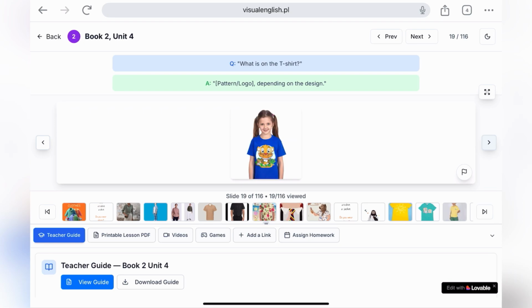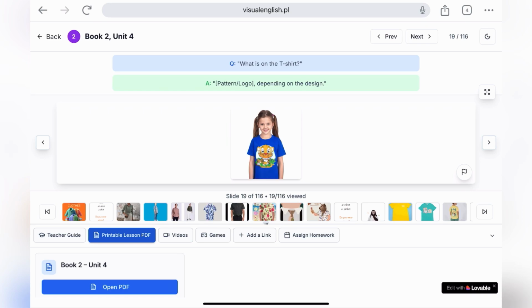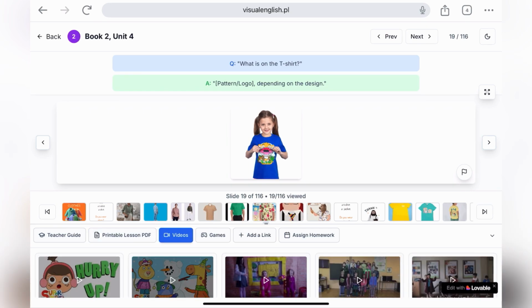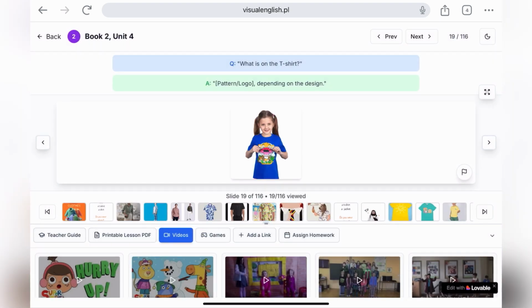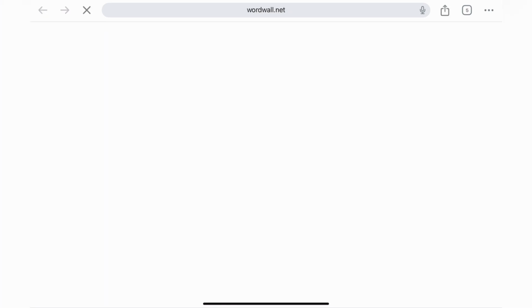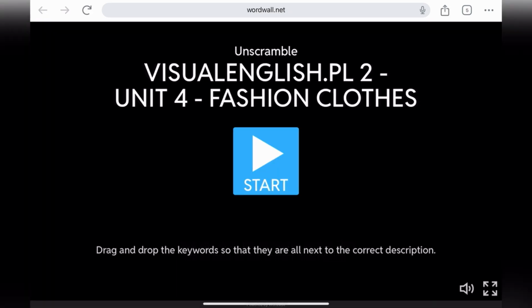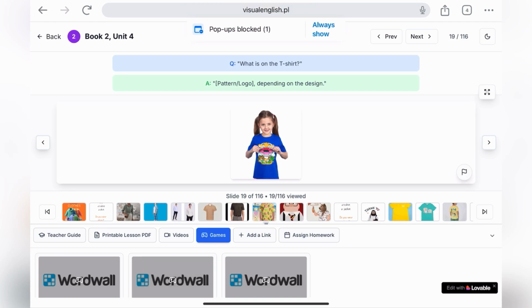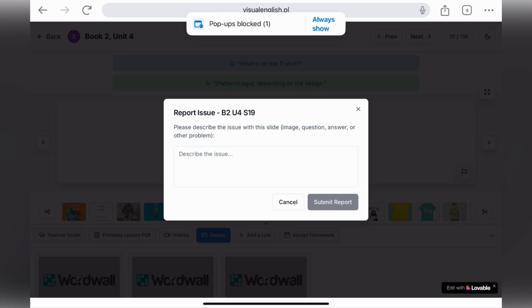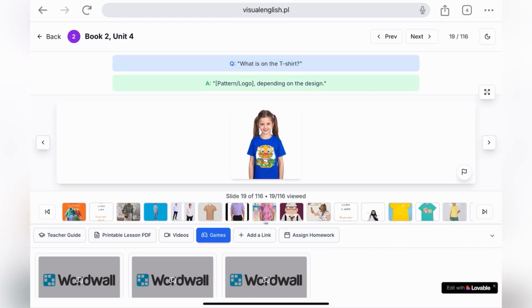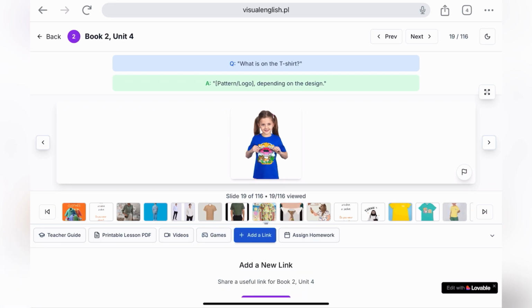So now the navigation panel works smoothly, so teachers can download PDF lessons for their students to print. They can watch lessons online. They can watch the videos without any problems. They can play games directly on the platform. So that's a good thing. They can also report and submit broken links. So if you have a broken link or there's an issue with a slide, the teacher can report the broken link. And they can even share their own resources and link it with the whole Visual English community platform here. So I also added a teacher guide.